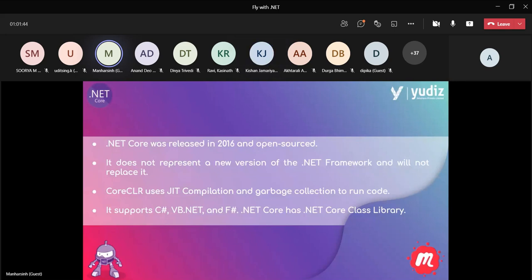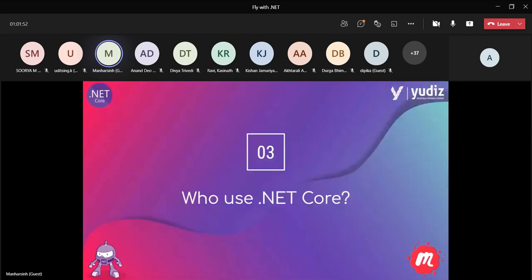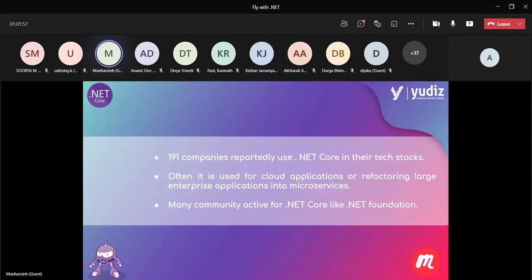Now let's see who uses .NET Core. If we talk about unofficial data, or non-reported companies, there are many companies and many developers using it. But here let's talk only about the officially reported data. As per the tech stacks, around 191 companies are using .NET Core, so around 200 companies. It's not a small number. With such a huge number of users, it will generate a strong community as well. This is one benefit we can say.